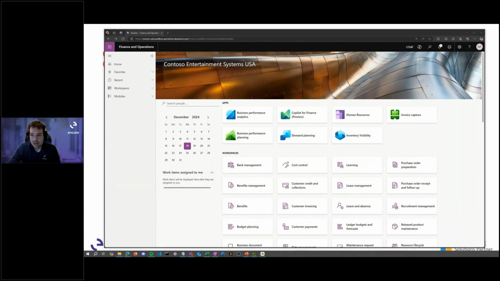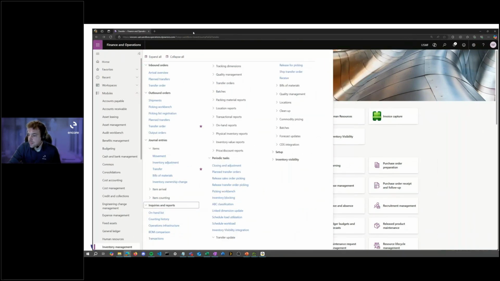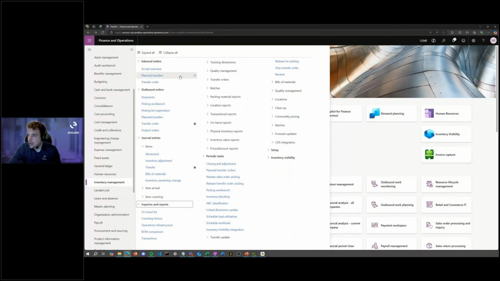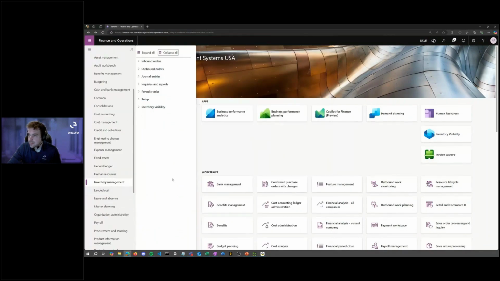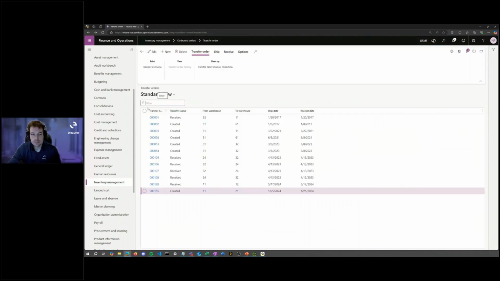So I am going to open up here our Dynamics test environment, and we'll go through and create a transfer order. So first of all, we will go into the modules here. We will go to the inventory management module. We'll open up the outbound orders section and go to transfer order.